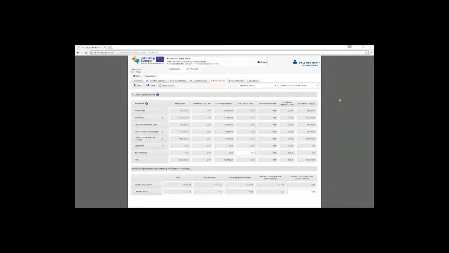In the expenditure tab, you will see a summary table with totals per each budget line. You will see the previously reported amounts if there was a previous report. You will see what the partner has currently reported, and the moment you certify the amounts, you will see also the amounts appearing in the certified amount column.